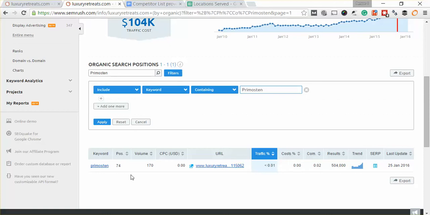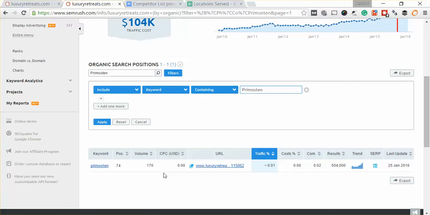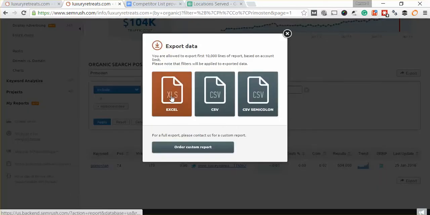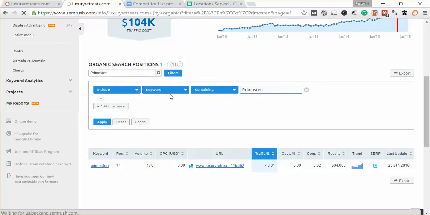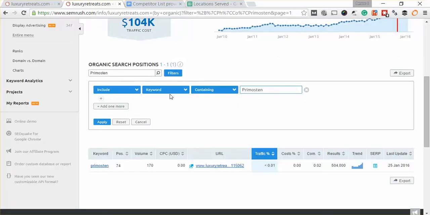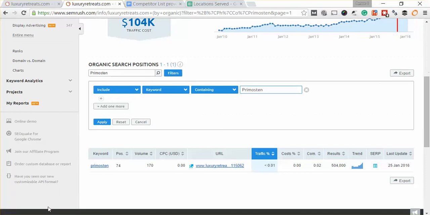So your job here would be to export the results from here. Although we have only one number, it is very important that you record all the numbers. So we're going to export it, and we're going to export it in Excel. Okay, it's exporting.